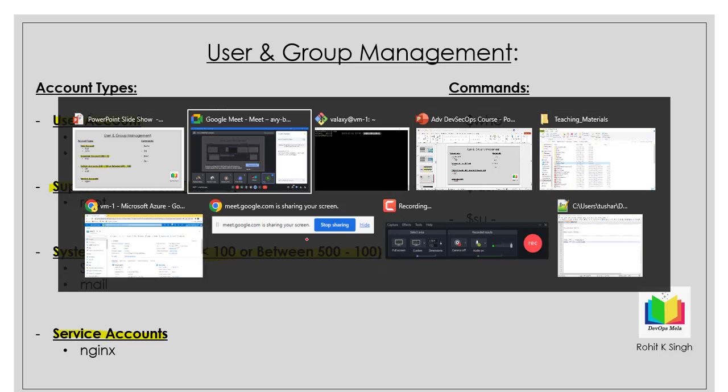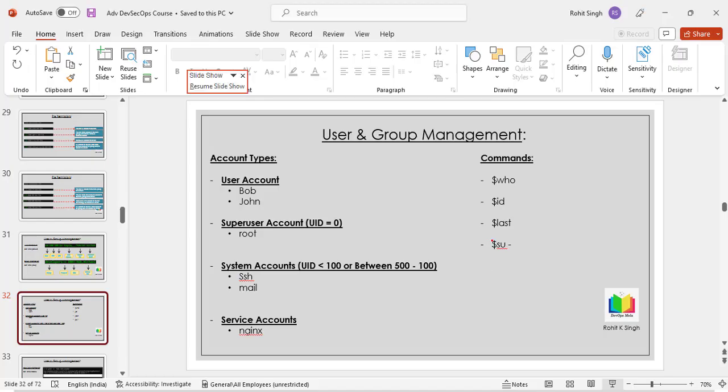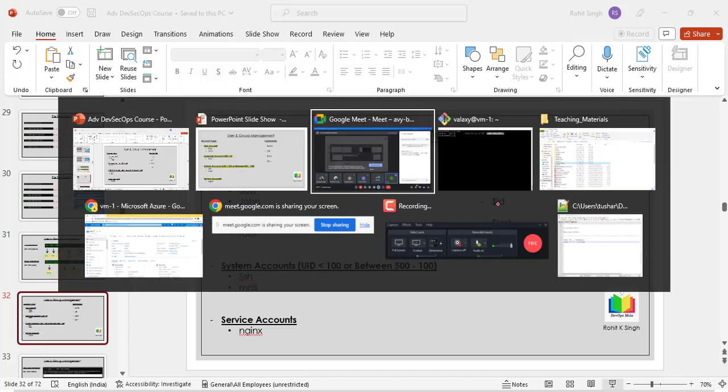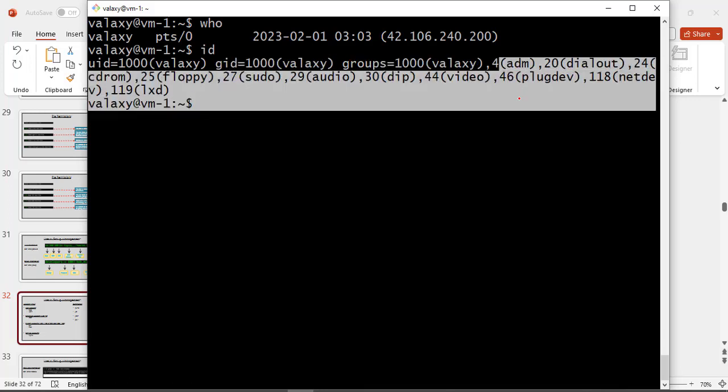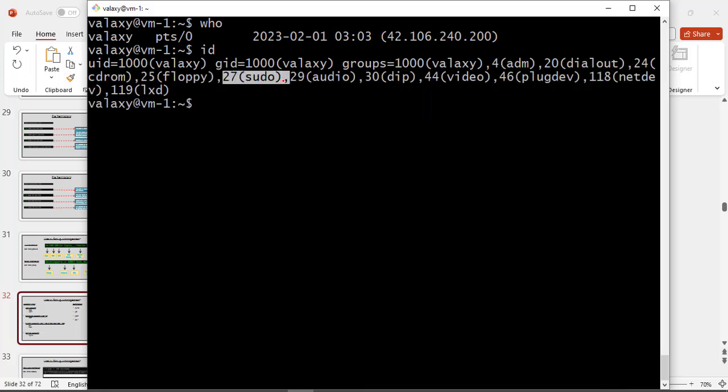Okay, where were we? I was talking about who. So these are a few commands which you can use to check who has logged in. If you want to view the ID, you can see the UID. It's a normal user, correct? You can see the group also got created, the group ID, and all this related information over here. Do you see the sudo? So he is a sudo user also, correct? The sudo ID is also there.